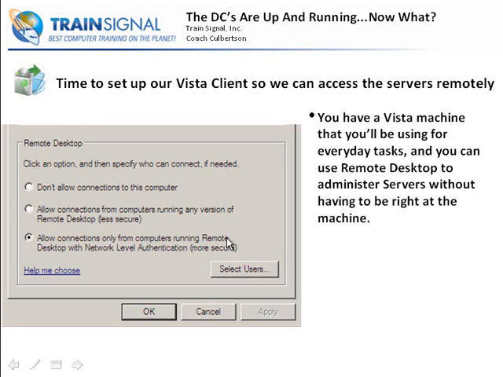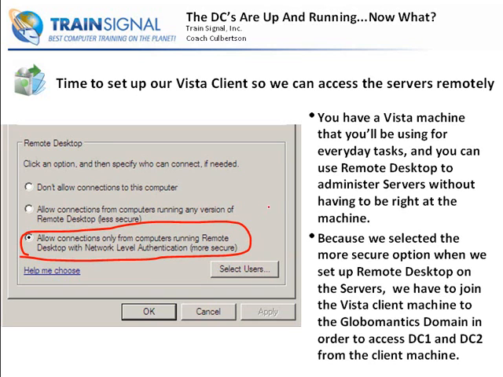Remember what we did earlier in the last video? Remember how we set this guy up, allow connections only from computers running remote desktop with network level authentication, more secure? Well, that did enable the remote desktop. However, because we selected this option, the caveat is that the machine that we access the DCs with has to be joined to the domain, and we also have to be logged in to the domain with domain level credentials. Otherwise, we won't be able to access DC1 or DC2.